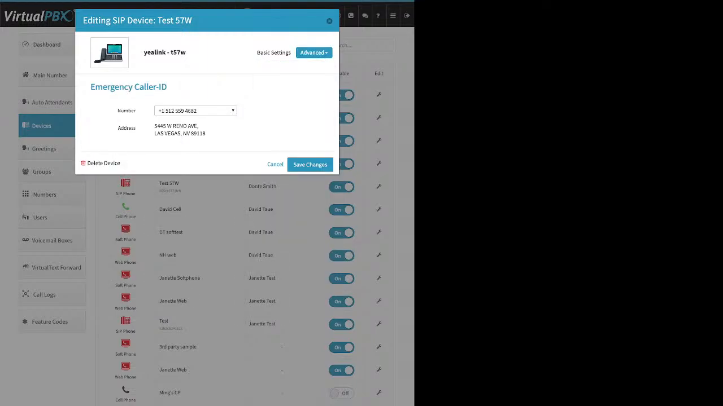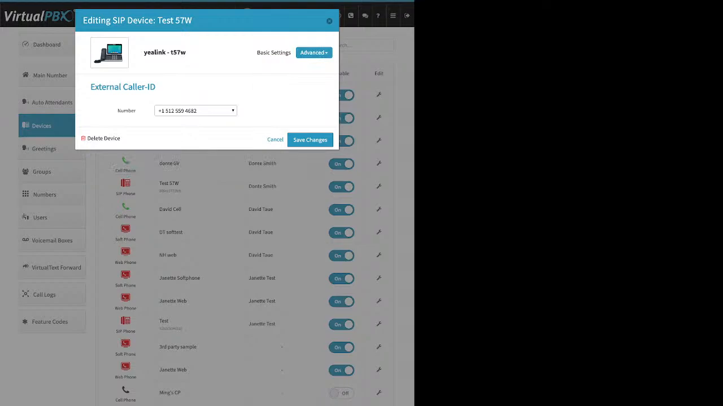Emergency caller ID, right? This allows you to select any number on your account. And if it has an address associated, it then shows up here. So that way, if someone picks up this phone and dials 911, this is the address that gets transmitted to emergency services. And the external caller ID, you can choose a specific phone number on your account that shows up as the outbound caller ID for this phone only, or any number of phones.